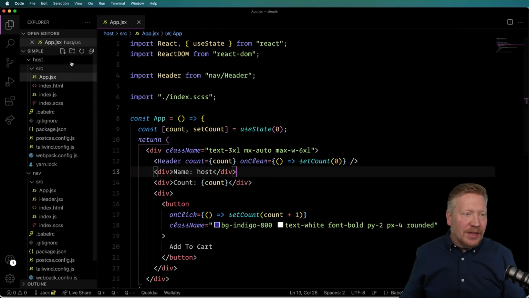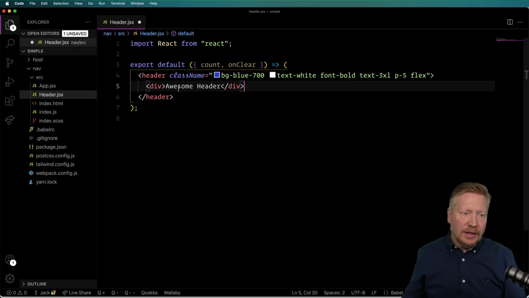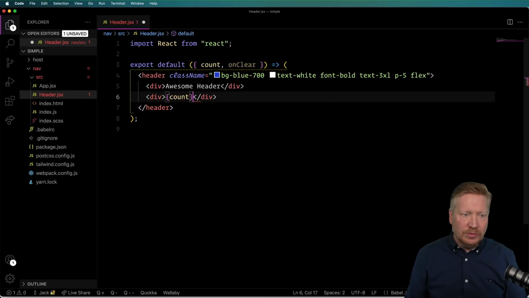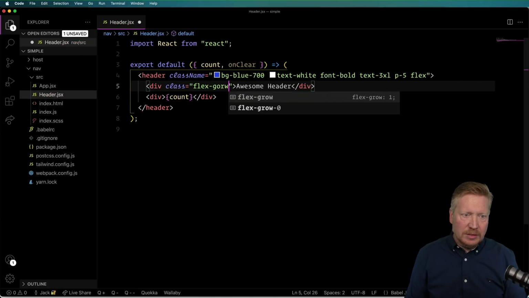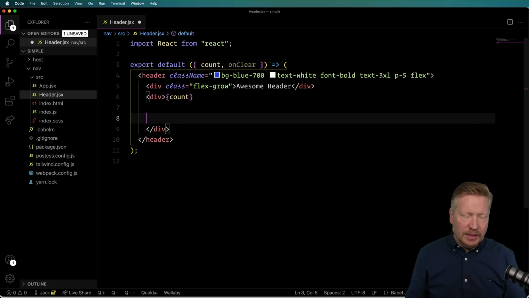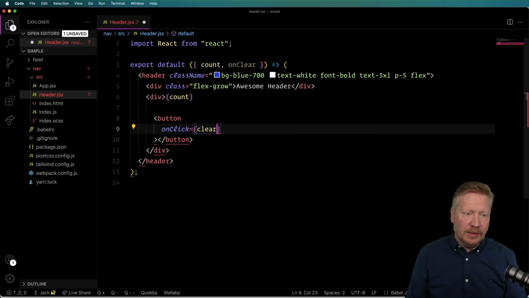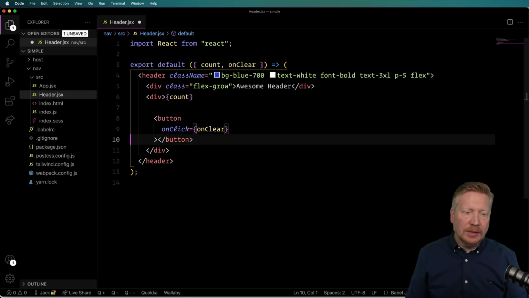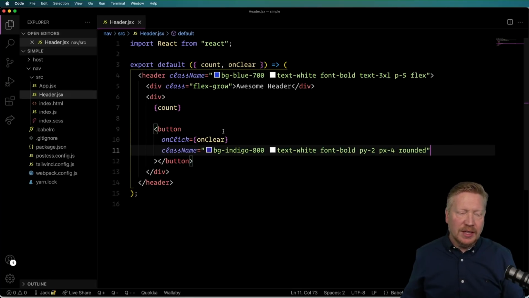So now that we have that, let's go back over to our header. So over here in header, we're going to have count, and then we're going to have on clear. And I'm going to go and put count into this div. I'm going to go and do a little flex grow here. That's going to push this count over to the edge. And let's go make a button in there too. And that button is going to do that clear when I click it, or on clear. And it's going to have, oh, look at that. Nice. Okay. So we'll take that.